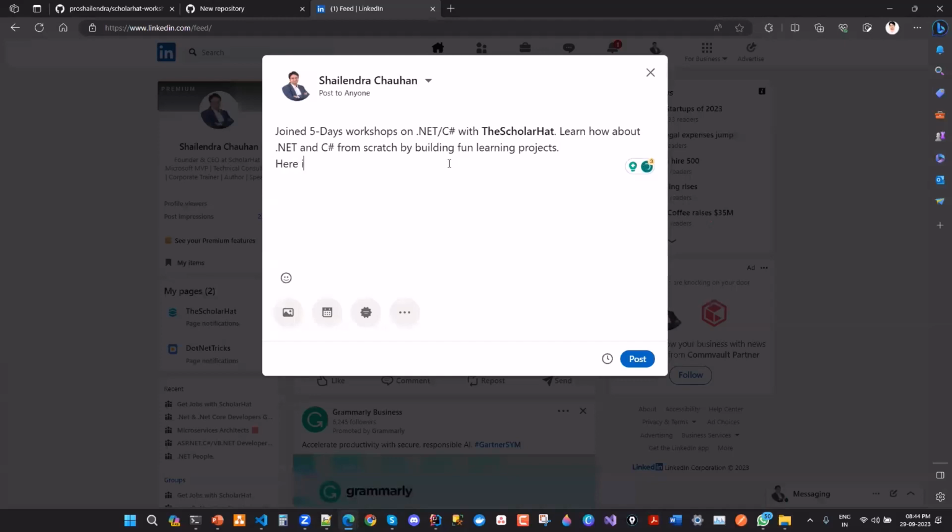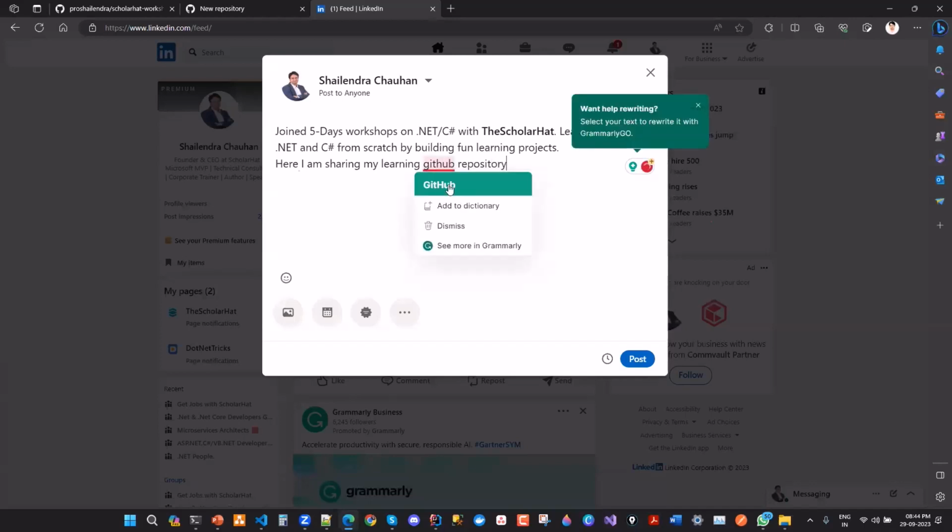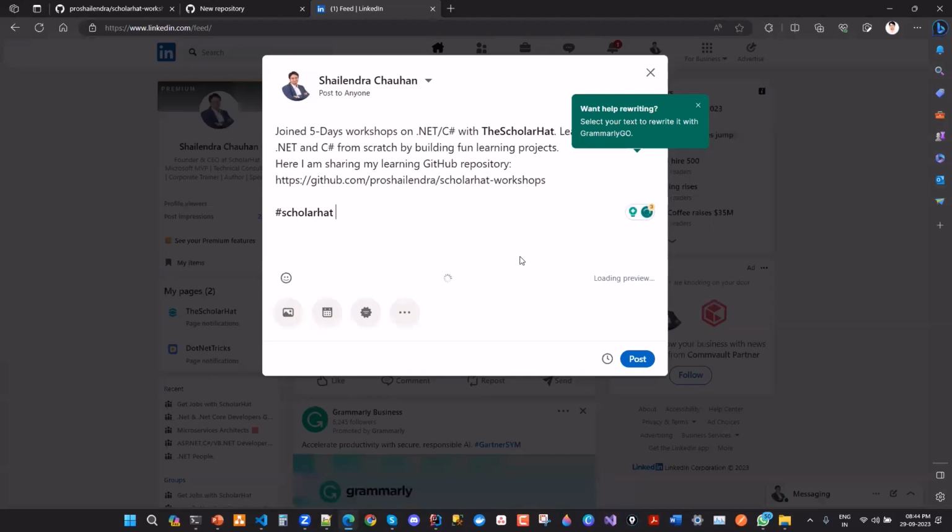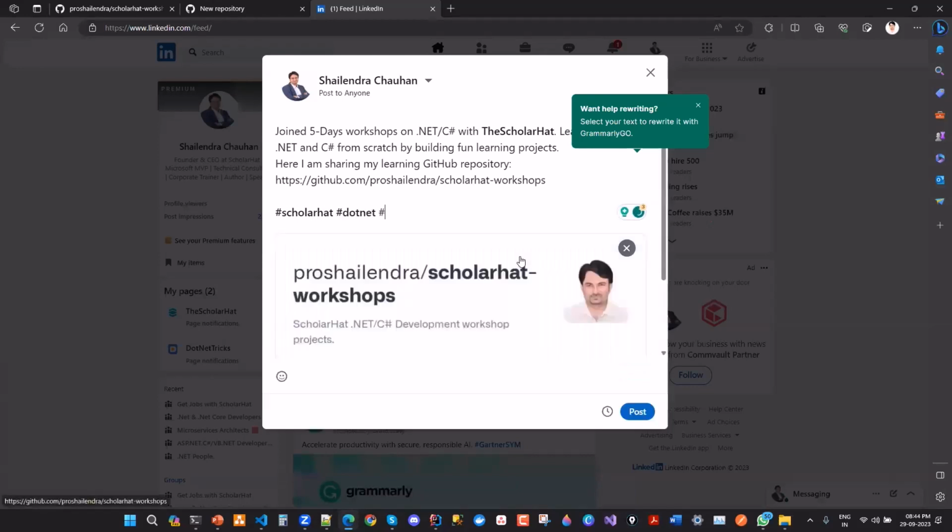Now to mention here, I am sharing my learning GitHub repository. Then the GitHub repository link you have to paste here like this way. Then you can mention a hashtag: scholarhat .NET C Sharp. This is the hashtag you can mention here. So you should mention the message on GitHub, on LinkedIn like this way.